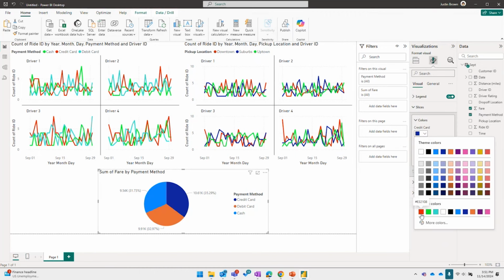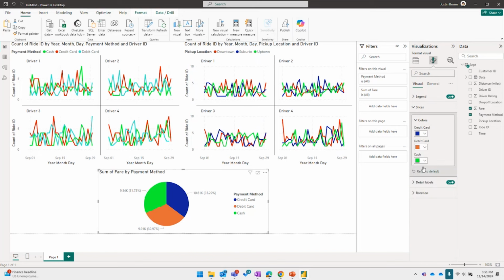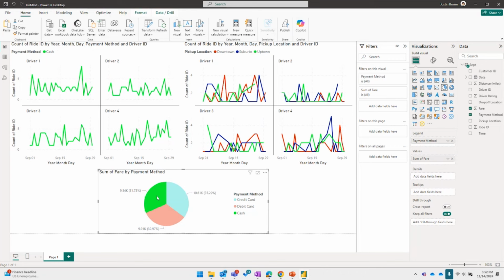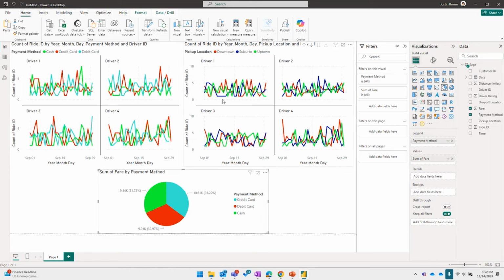So cash was lime green. Credit card's red. Hey, we're keeping everything consistent, right? Debit card's here. All right. So, if I wanted to see all of my cash transactions, I could click within this visual, and then it filters out just my cash transactions for each driver for the specific areas here. So again, I'm going to click back into it to show you guys, right?